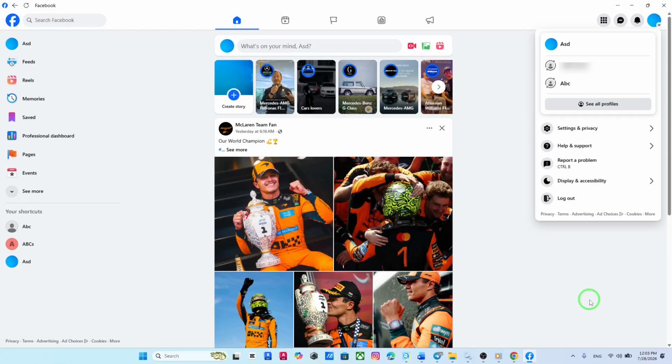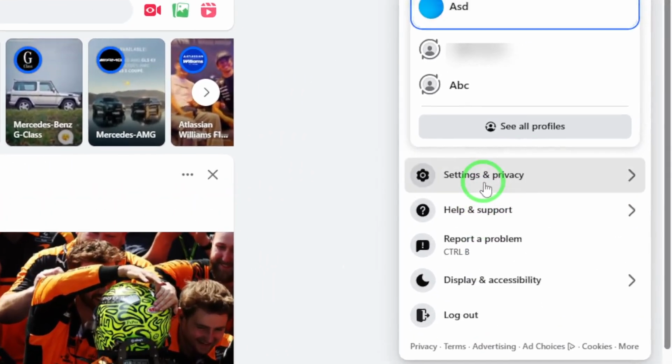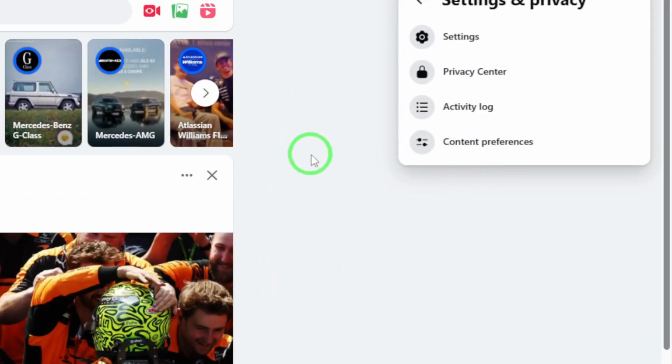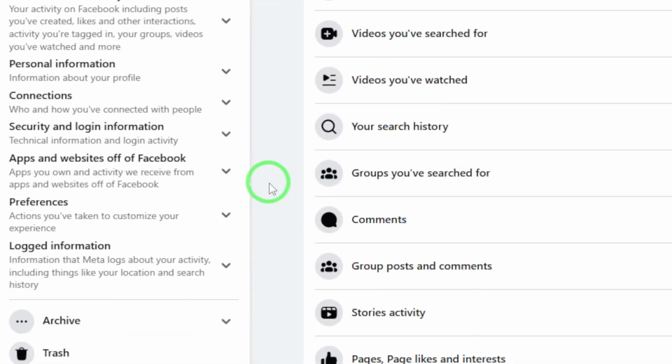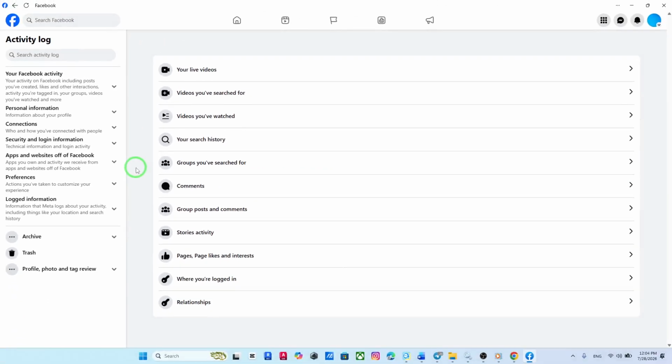From here, click on Settings and Privacy. A new menu will expand and you'll want to select Activity Log. This section gives you a detailed overview of everything related to your account activity.